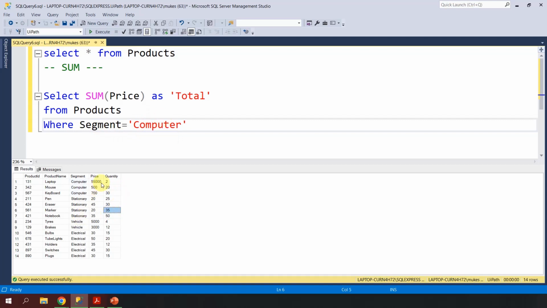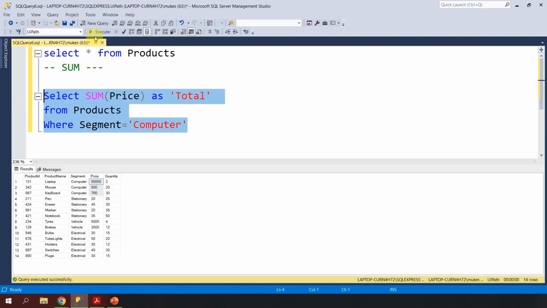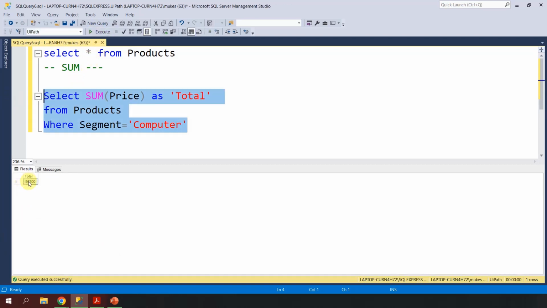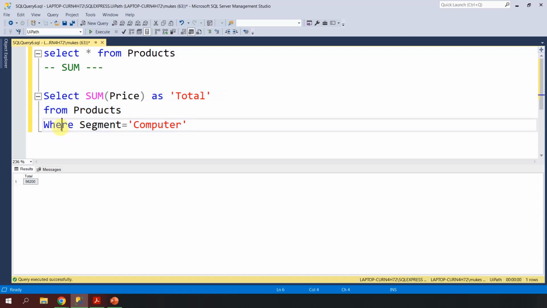So for computer I only have this one, and if I total, it comes around 55,900 or something, right? Let's quickly hit the sum. Yeah, 56,200, right? So that means that one additional thing which you can do with the sum aggregate function is that you can always include the where clause in it, right?